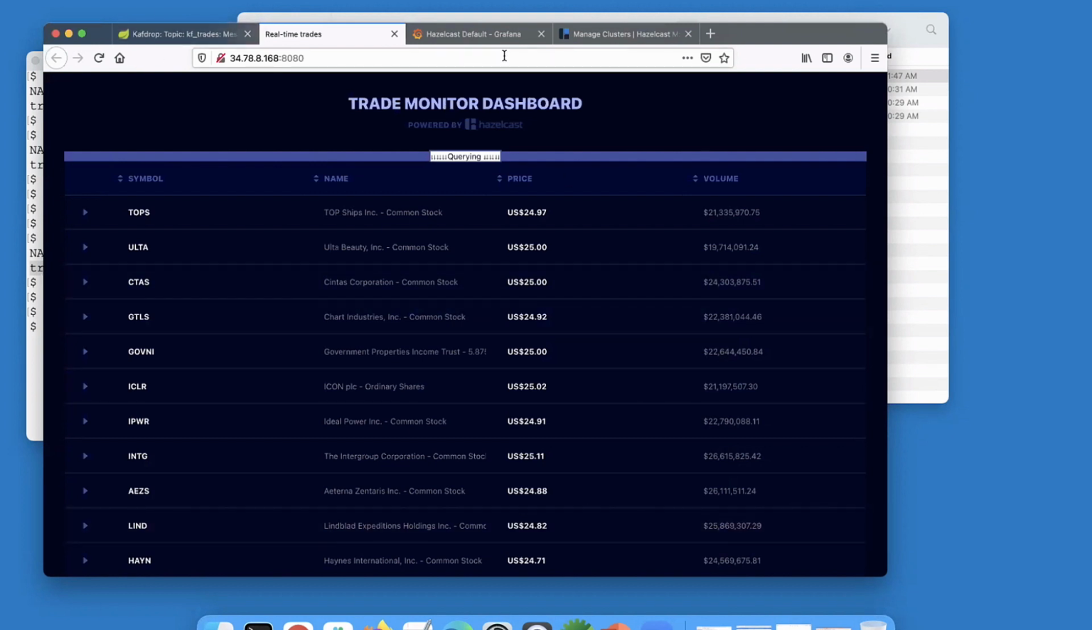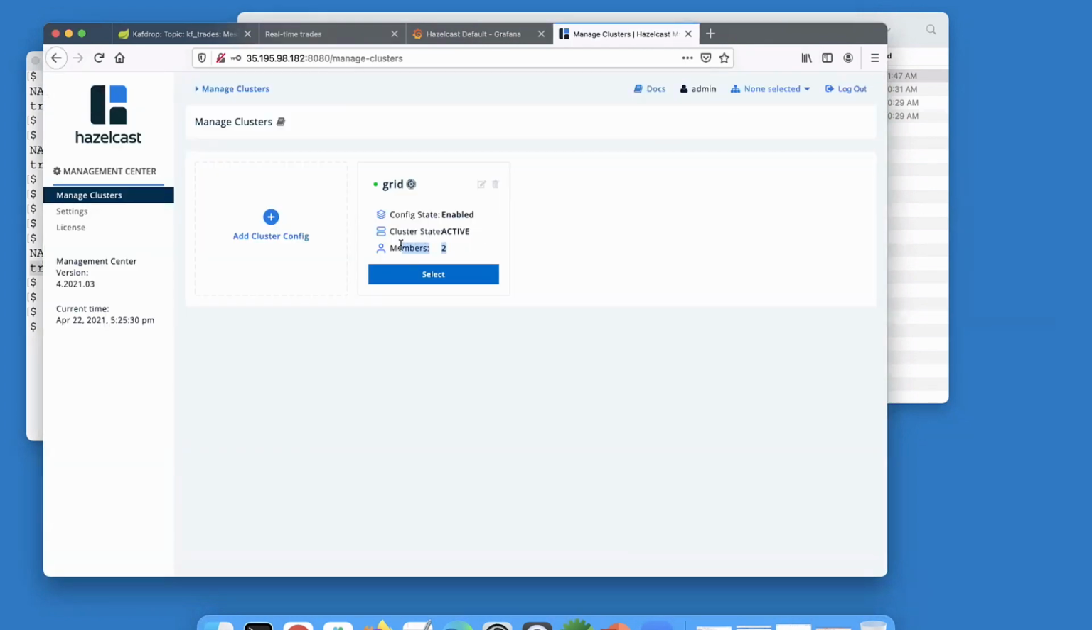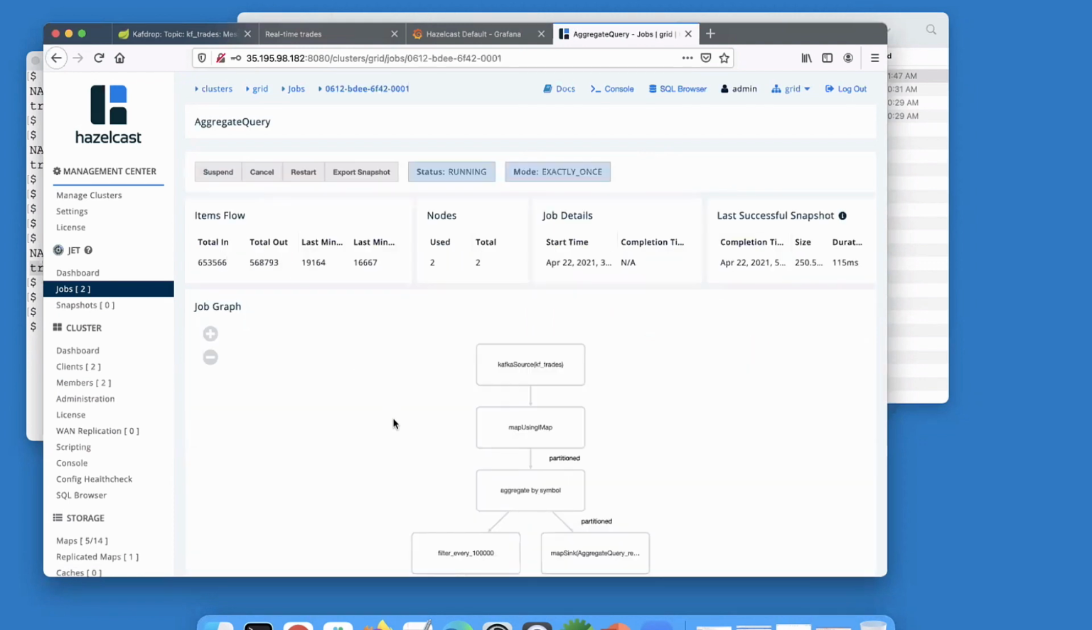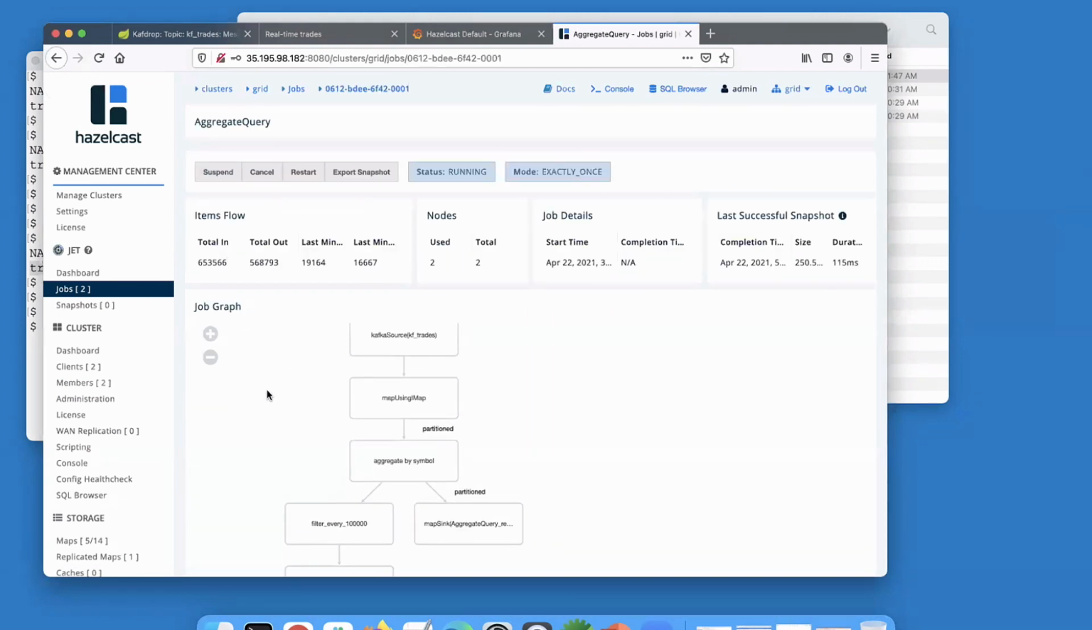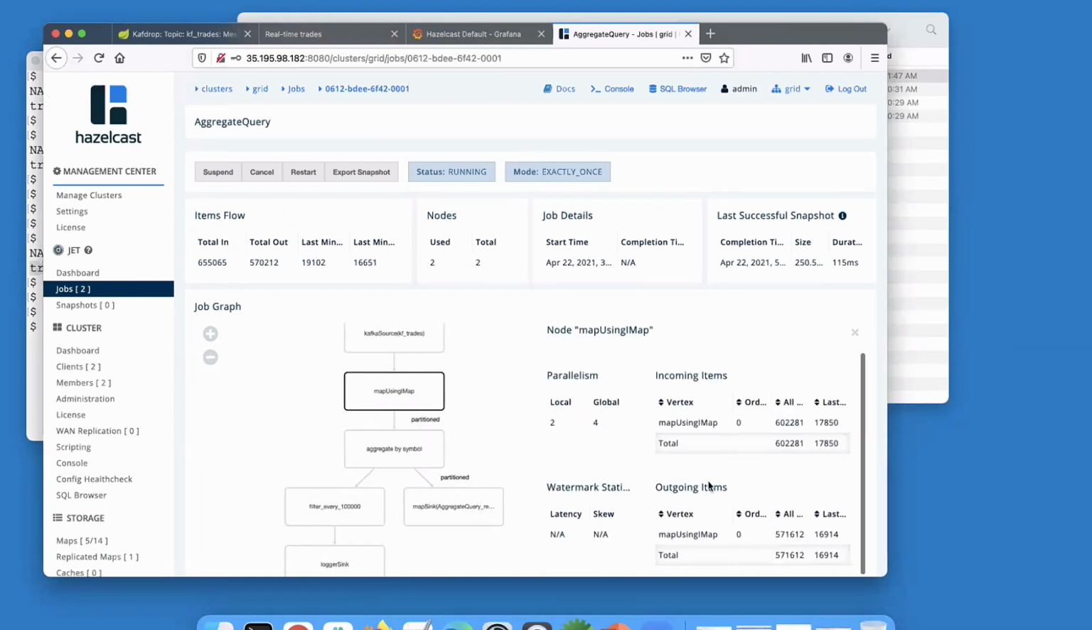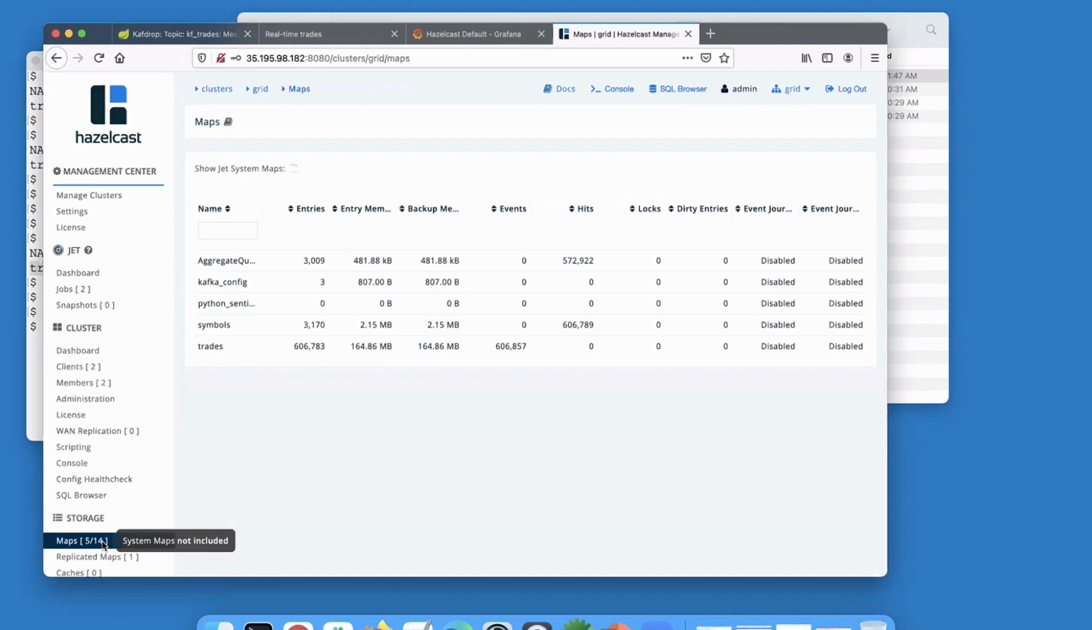Now, obviously, in a real system, you're concerned with monitoring as well. So if we look at my Hazelcast grid, it has 2 members. I can go and look at my processing job, my aggregate query. This is a visualization of the code I showed you earlier. And I can select my map stage, and I can see that 600,000 records have come in and 570,000 records have gone out of that stage, because I'm filtering out some records. I'm dropping the ones that are in bankrupt status. And that dumps the results into a Hazelcast map.